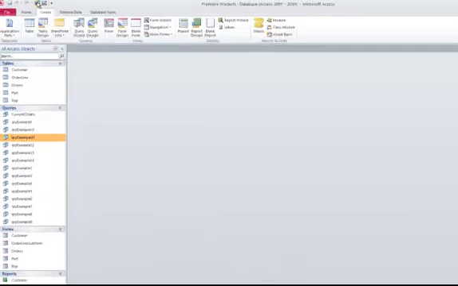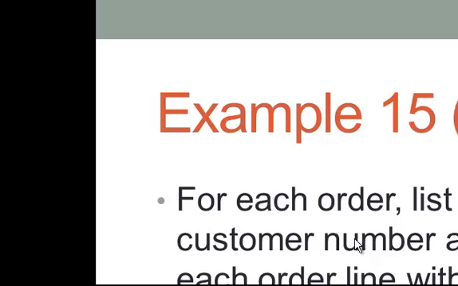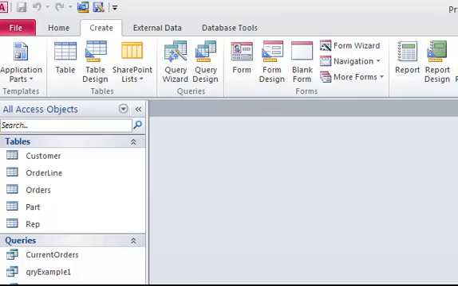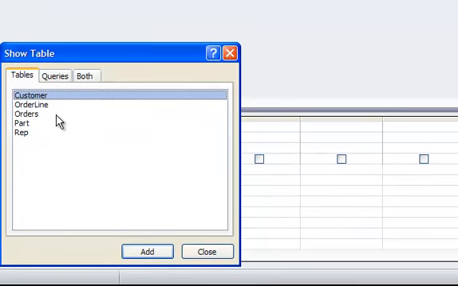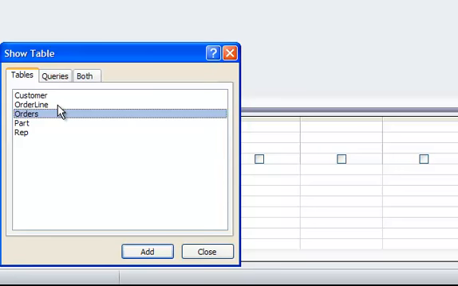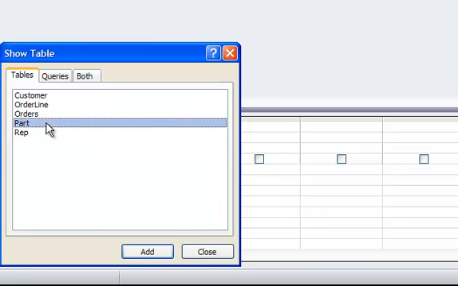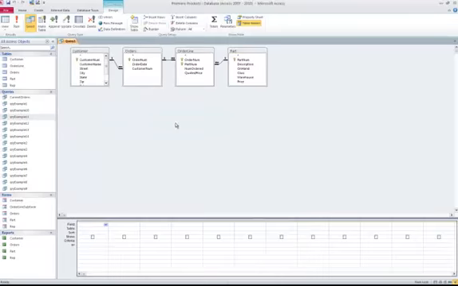The next query is example 15. For each order, list the order number, order date, customer number, and customer name. In addition, for each order line within the order, list the part number, description, number of units ordered, and quoted price. This query by far has the most fields of any of them that we've done. We need data from the customer table, the orders table, the order line table, and the part table. It's 4 of our 5 tables.